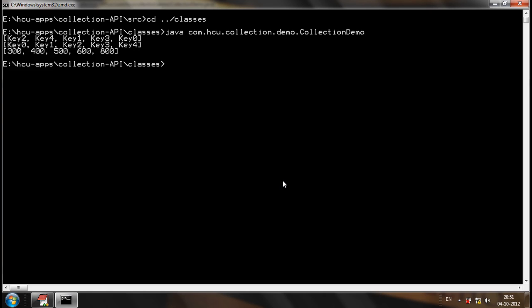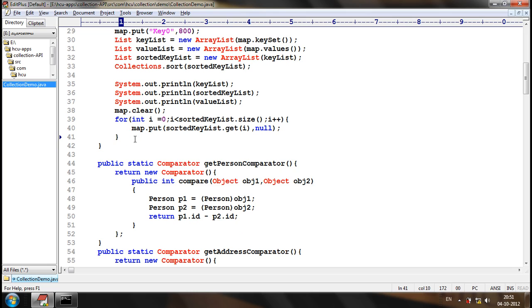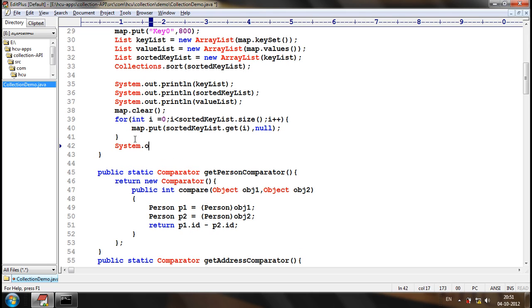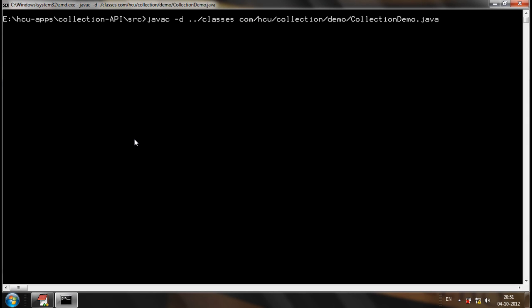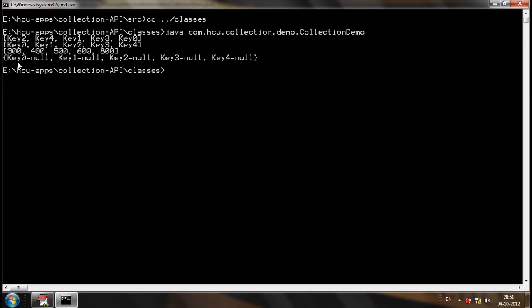Now, let me print the map. Okay, I'm printing the map. Let's see how it will be. Now, how is it? Are the keys in the ascending order? Yes, but are the corresponding values there or not? The corresponding values are nulls. Then I'll go for the next step.